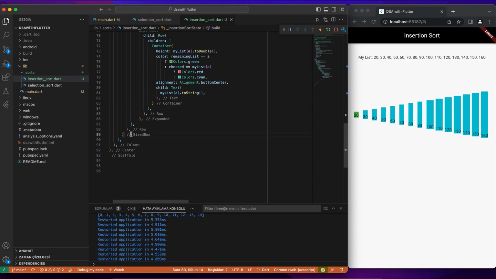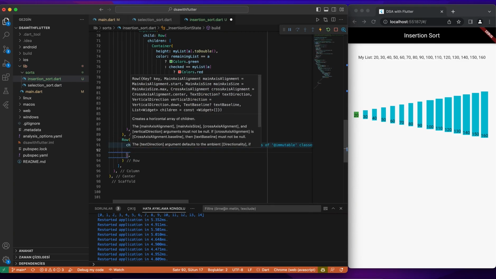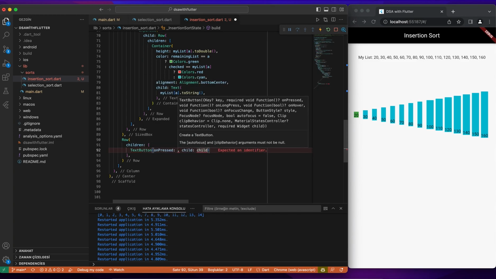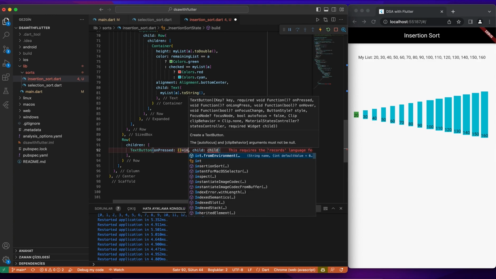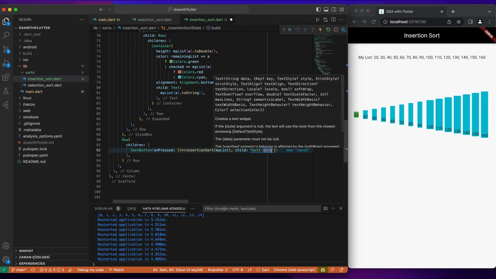For this try, I want to write the button for insertion sort, also for shuffle my list, and I write the child and text button on pressed is insertion sort my list. So yeah, okay, text to insertion sort.